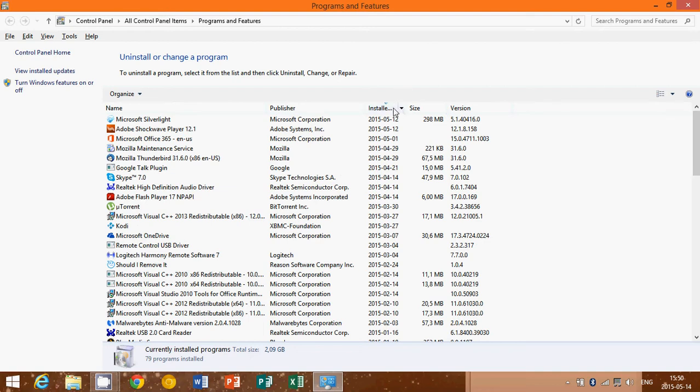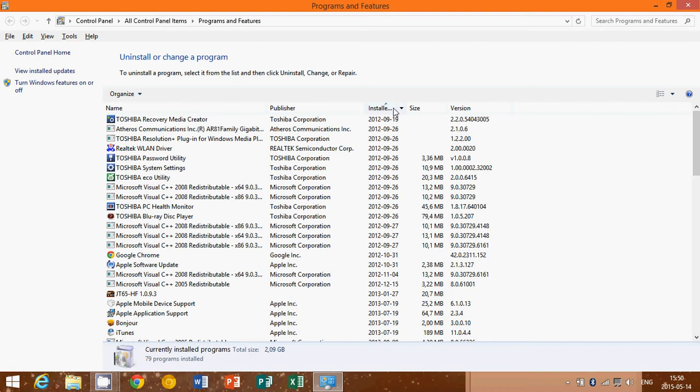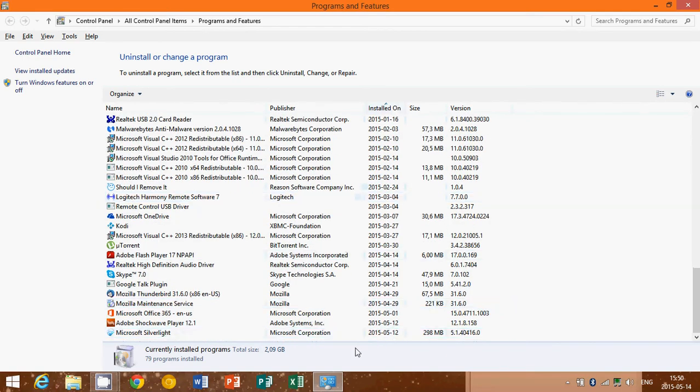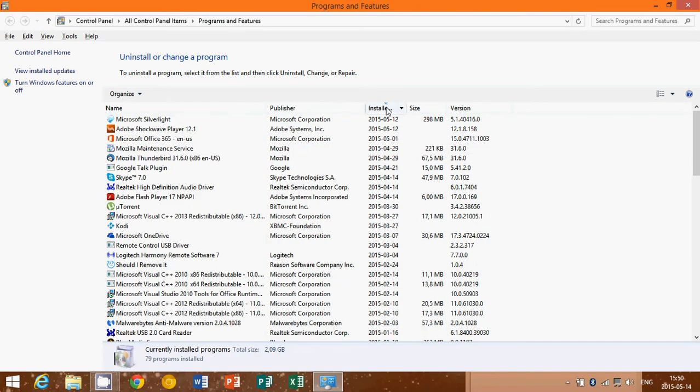If you click once, it will be in decreasing order. If you click a second time, you'll see that now it's in increasing order. It means that you have the oldest first, and as you go through the list, the one that's been installed the latest is way down at the bottom. I usually like the latest software installed to be on top of the list. So here you see everything that was installed, by date.